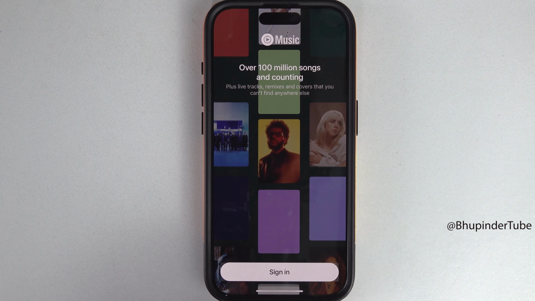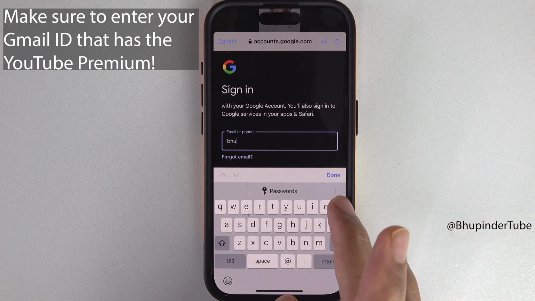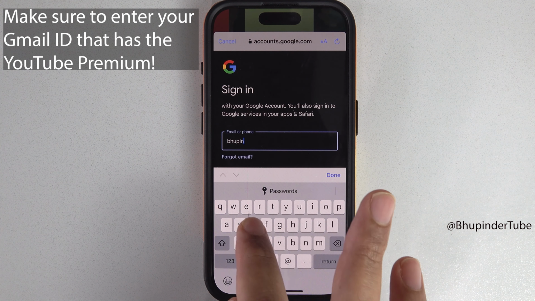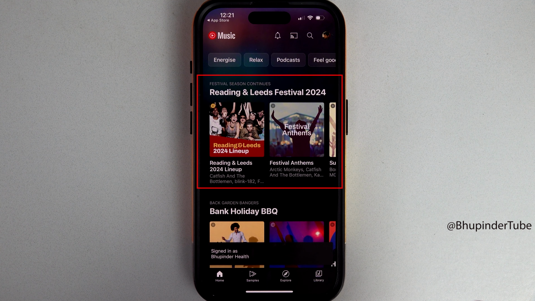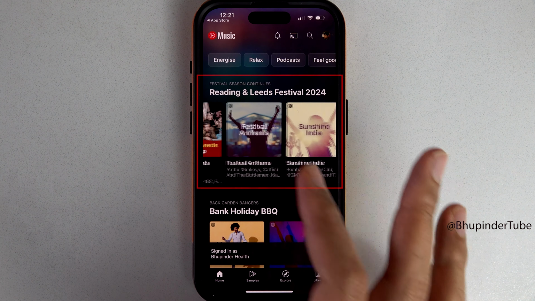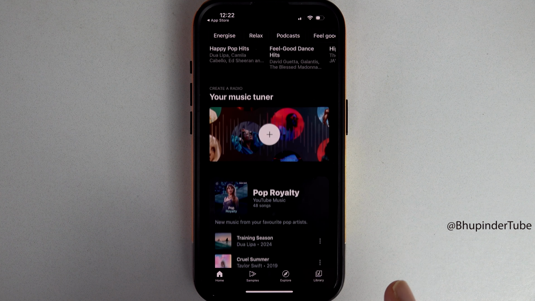Tap on Sign In. Select Continue, enter your Gmail ID that you have used to purchase YouTube Premium, enter your password to sign in. On the top, you could see your location related songs, and as you scroll down, you could select any of these interesting sections.